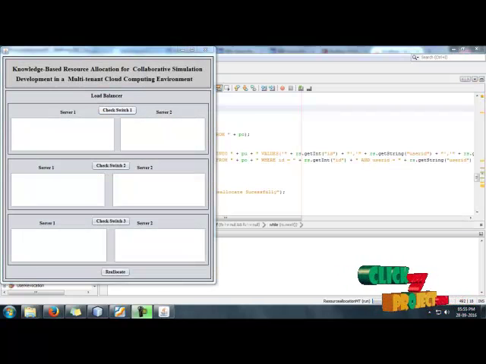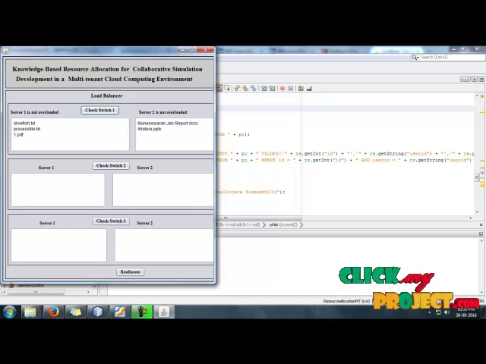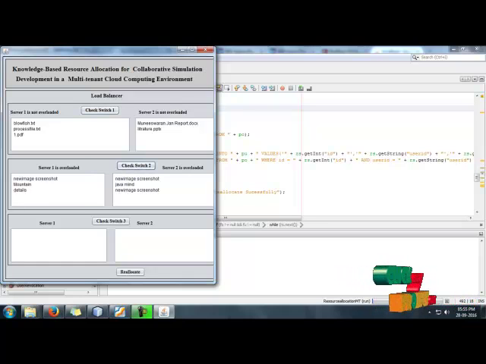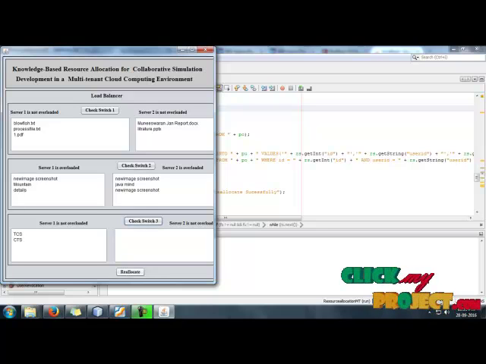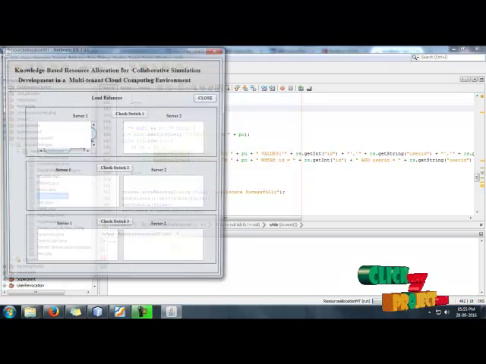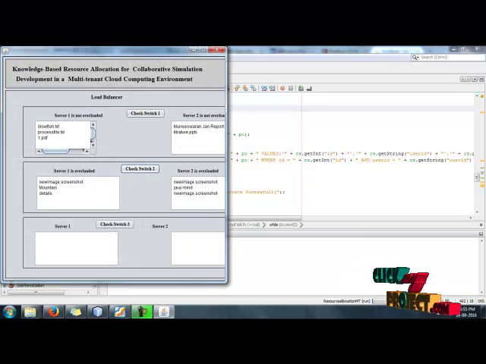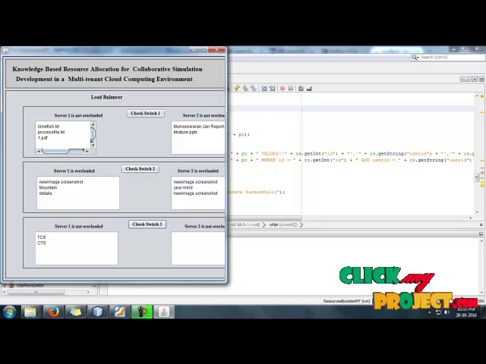Now you have to check the load balance of the servers. Check switch 1. Switch 1 server 1 is not overloaded, and server 2 is also not overloaded. Check switch 2. Switch 2 server 1 is not overloaded, and server 2 is also not overloaded. Then check switch 3. Server 1 and server 2 of switch 3 are not overloaded. Then reallocate it successfully. And thanks for listening to this video.